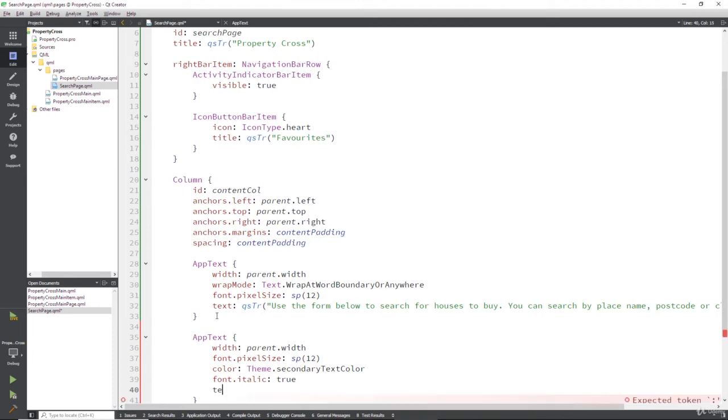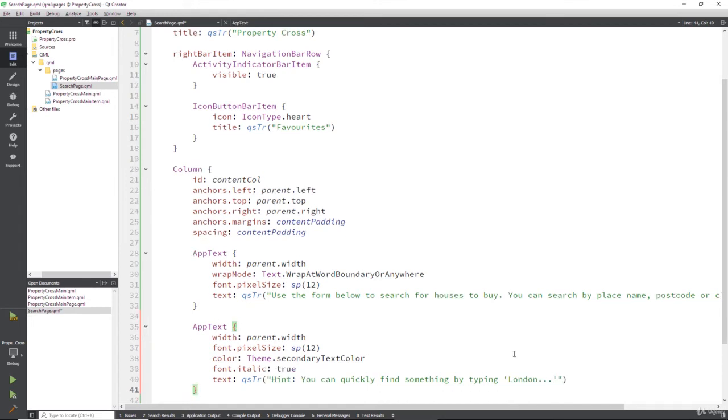And then we can lay out some text. We can translate that text, as always. To hint, you can quickly find something by typing London, without the ellipsis, because that's going to confuse some people. You wouldn't believe the bad reviews I've had on the app stores because I do things like that sometimes. Anyway, London.